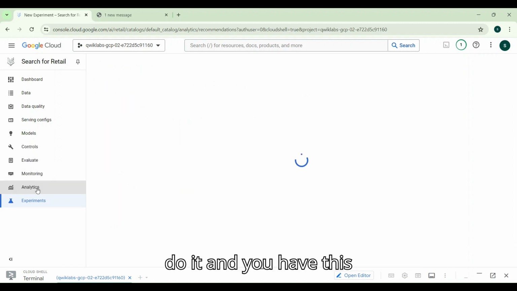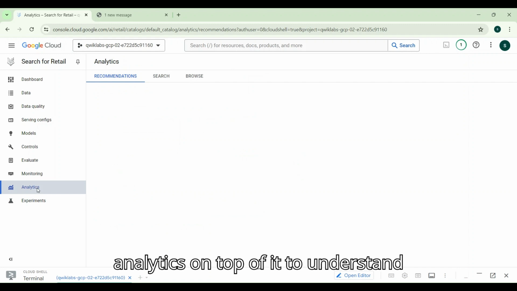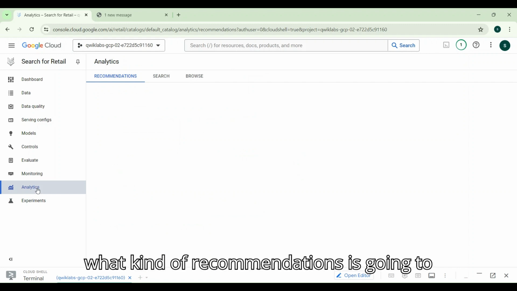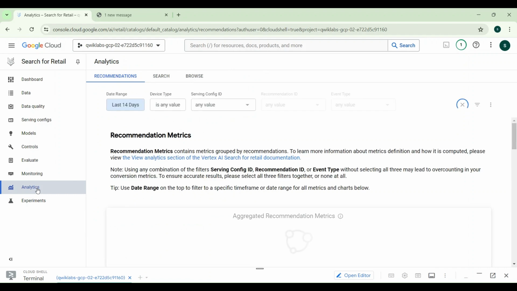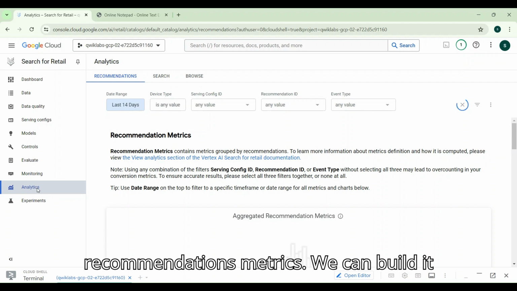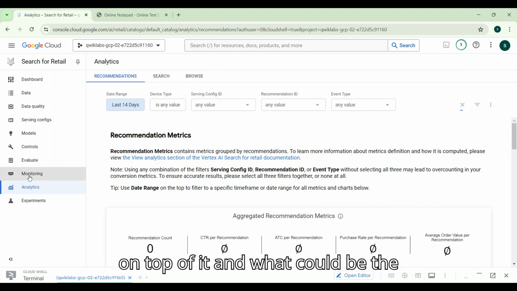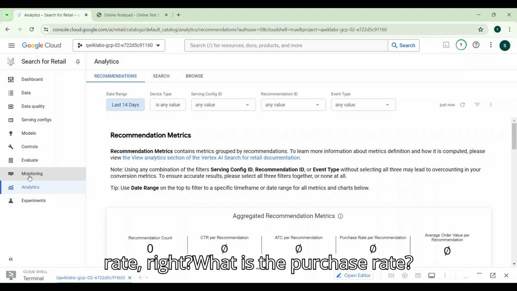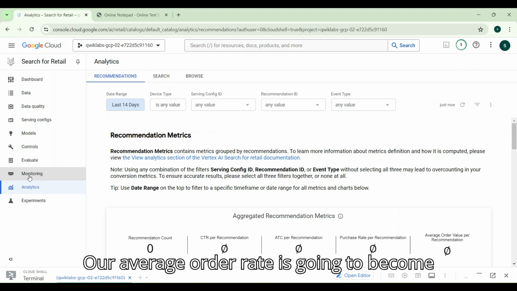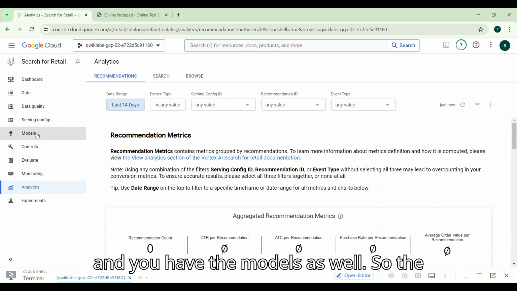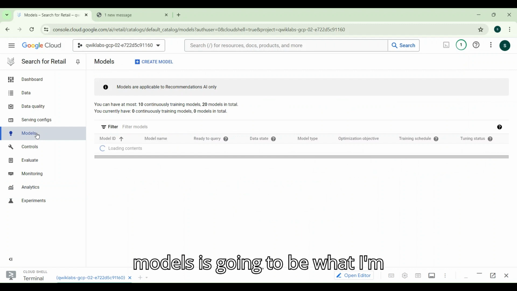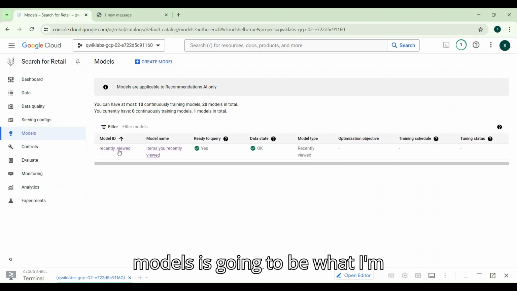And you have this analytics on top of it to understand what kind of recommendations are going to come from your e-commerce website. There are going to be a bunch of recommendation metrics we can build on top of it, and what could be the rate, right? What is the purchase rate? Our average order rate is going to come into one, and you have the models as well. The models are what I'm trying to use.